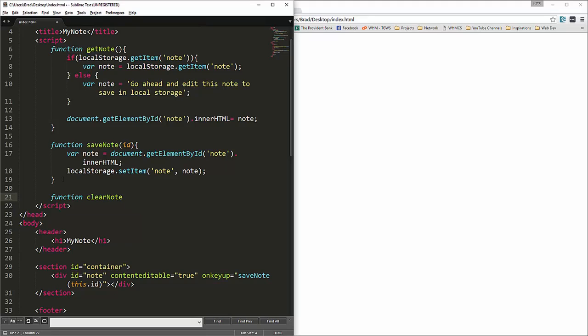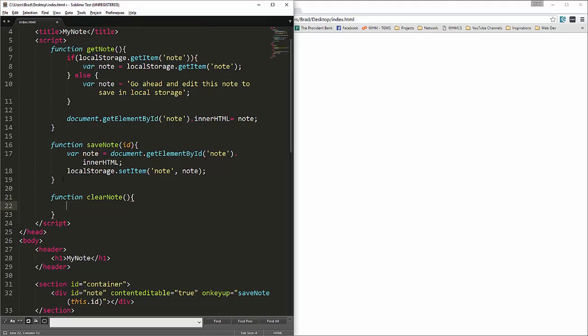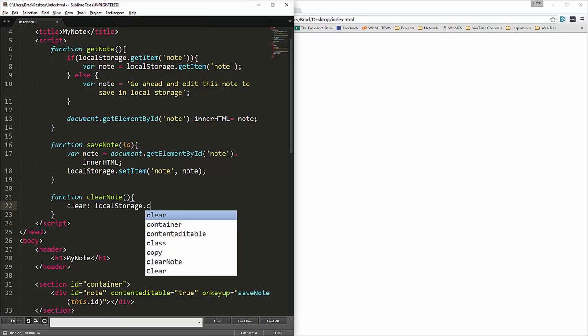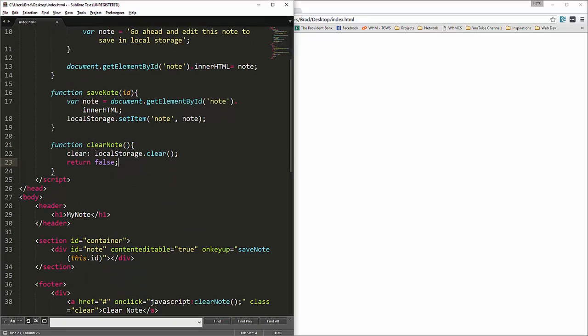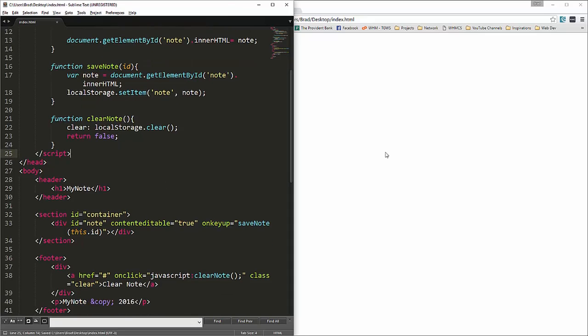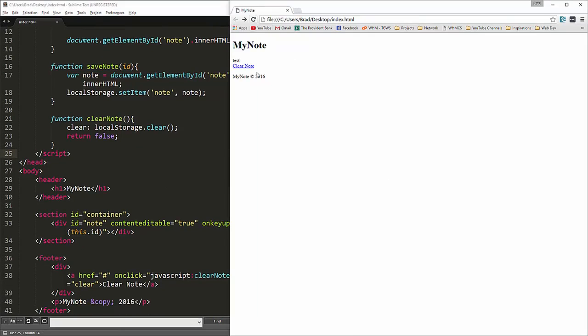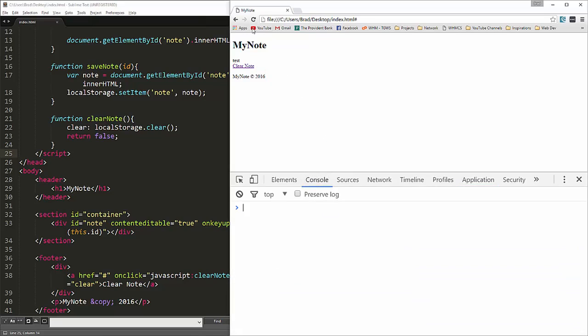I was going to do it inline, but I think this looks a little neater. Alright, so let's say clear, localStorage.clear, and we just want to return false so that we don't actually try and follow a link, and that should do it. This localStorage.clear will just clear everything in your local storage. So let's save that. And now if we click that, let's see if we're getting any errors or anything.